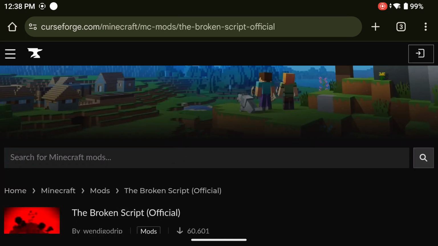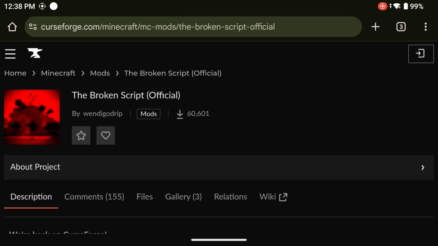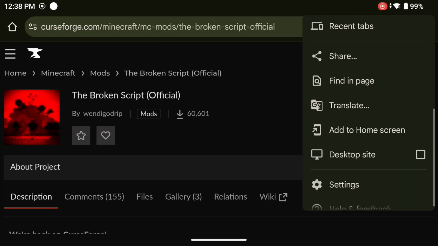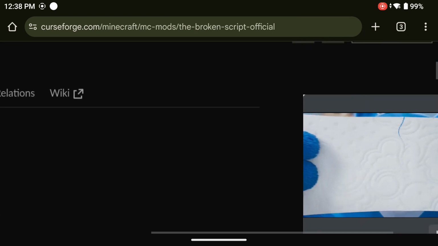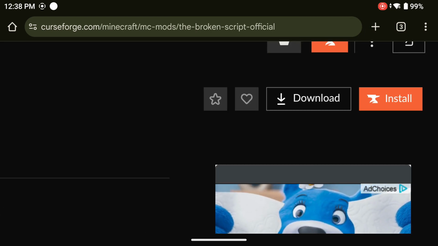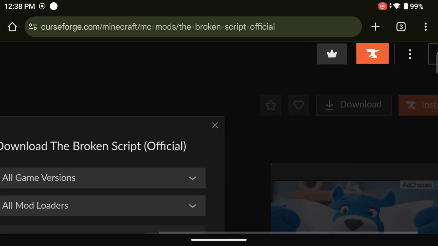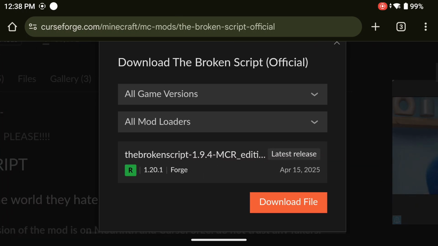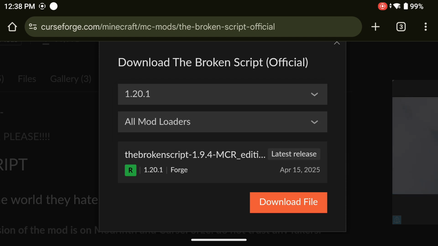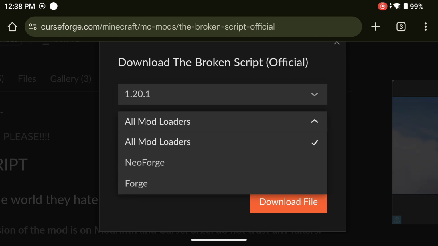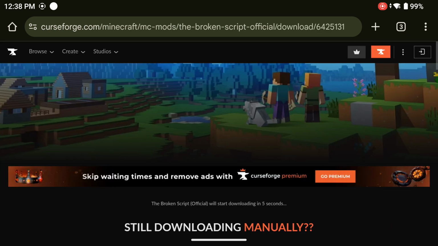Now click on that, and you need to click on the three dots, click on the desktop site, and you will be able to see this download icon on the top right hand side. Click on the download icon, another window is going to show up, and you're going to click on all game versions, click on 1.20.1, click on all mod loaders, and then click on Forge. Now click on download file.